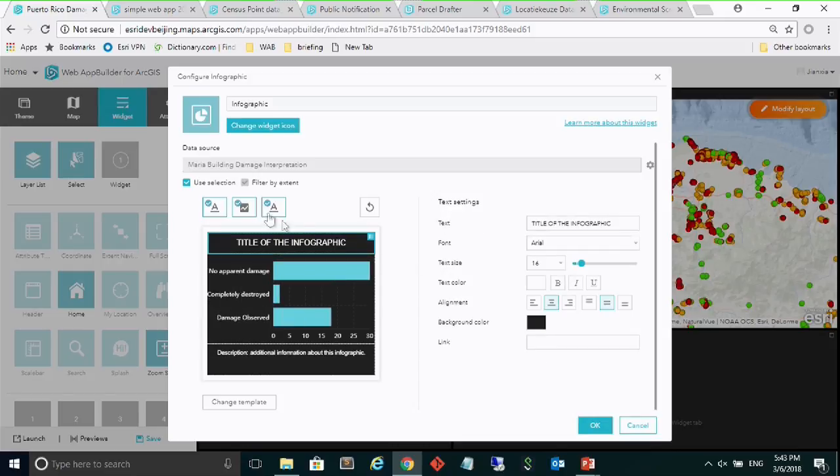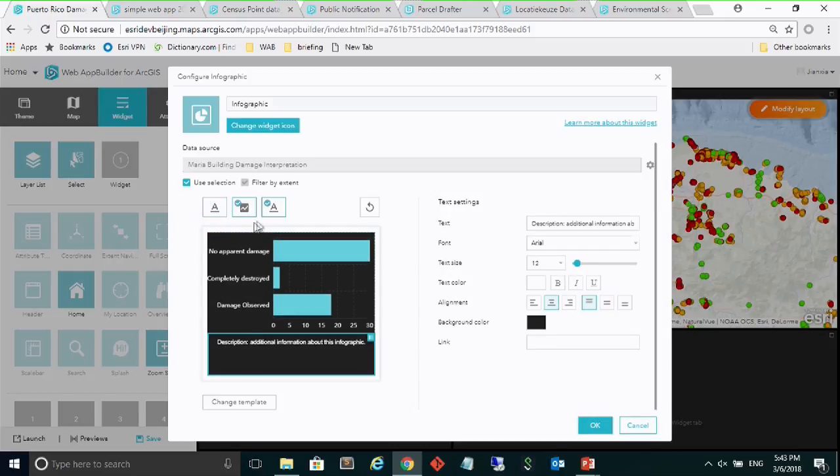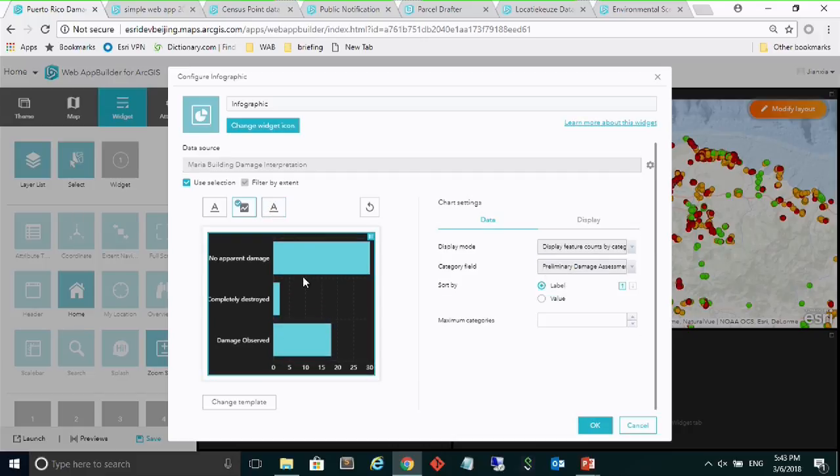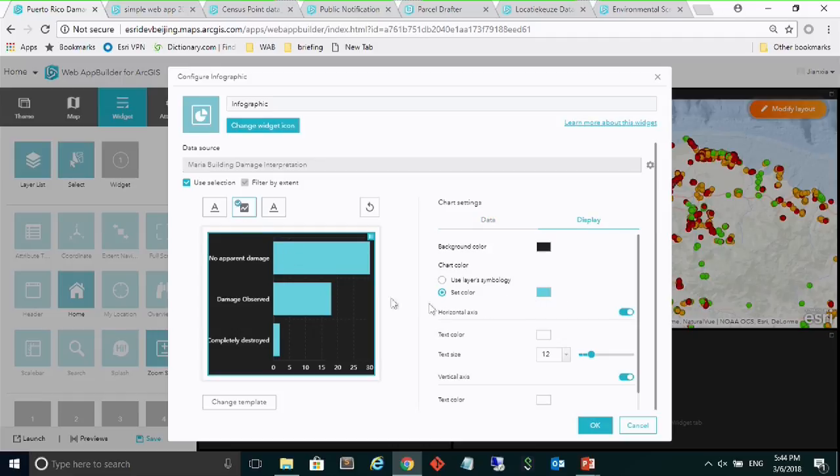Okay, the title, I don't care. Description, I don't care. I care about the data. Now data, I want to show display feature counts by category, that's fine. Fields, this looks good. I want this one. I want to sort based on the value. And in the display part, I don't like this color. Blue, maybe you can change to a different color, like this one. Or more fancy, I use layer symbology so that the damage bar matches the color of the features on the map, right? It's good. I think it's good enough.